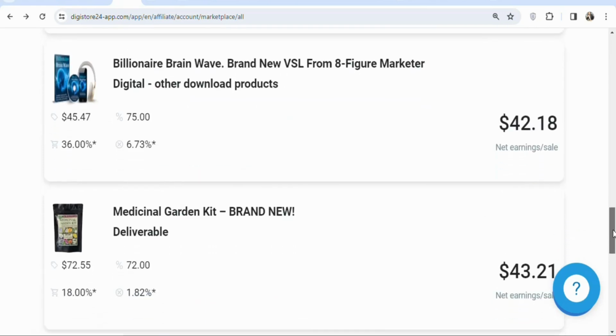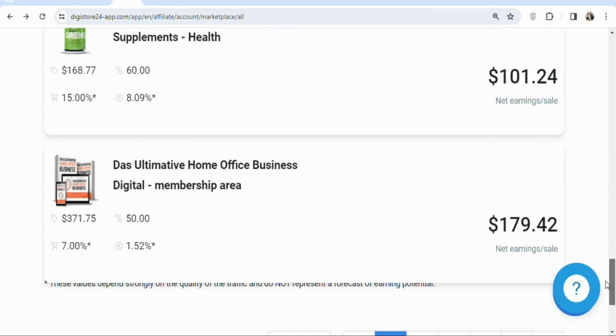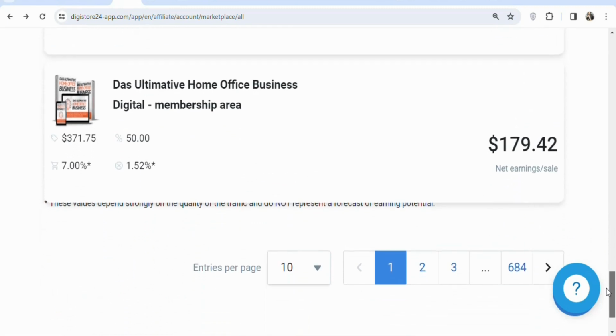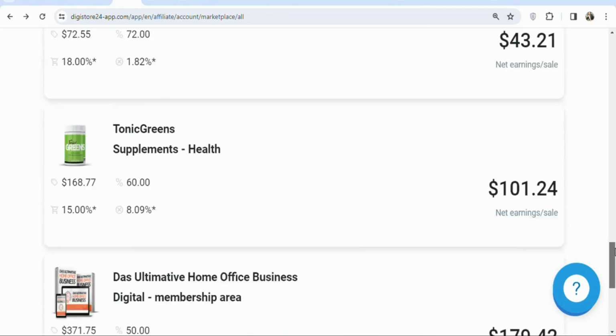One good thing is that there are a lot of different products on Digistore24. So you can scroll and then make your analysis. Once you make your analysis, you can promote any product that you want. All the products are readily available for you to promote. You are approved to promote any product that you want. You can see they have them in pages, so just click on any of the pages that you want and then find a product that you can promote.